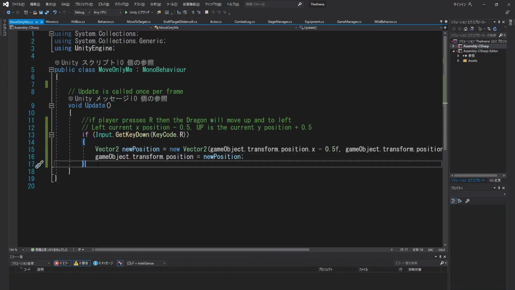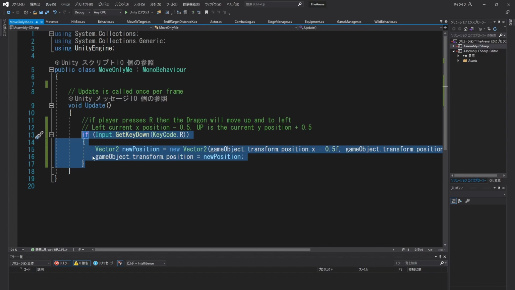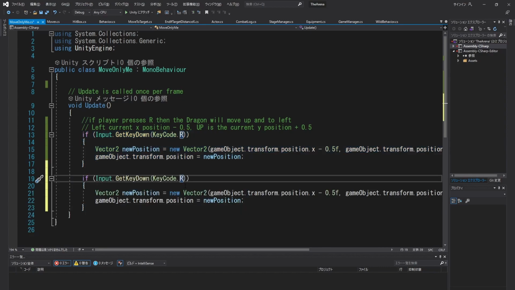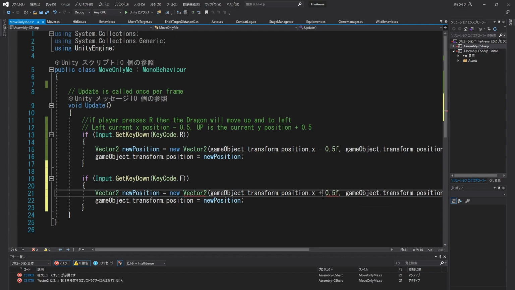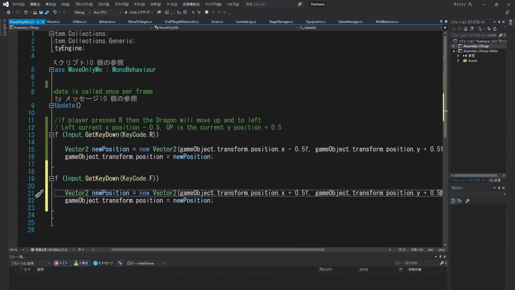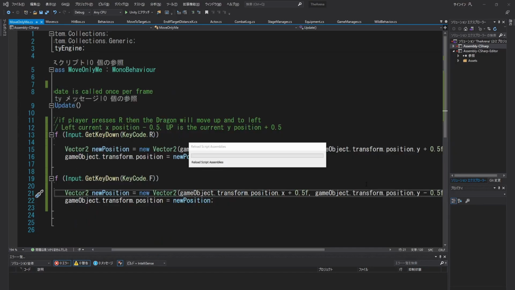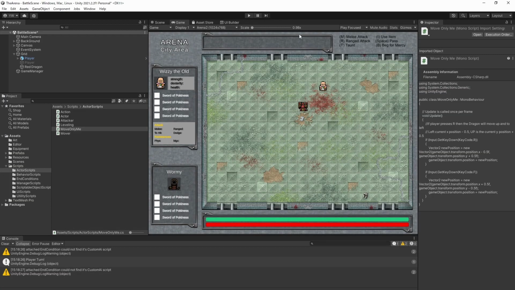And then if you wanted to give him other functionality, we could go ahead and just copy and paste this and now we want F to do the opposite. So now F, instead of minus 0.5, we're going to do plus 0.5 to the x, and then instead of plus 0.5 to the y, we're going to do minus 0.5 to the y. So now we should go in the opposite direction. So play.